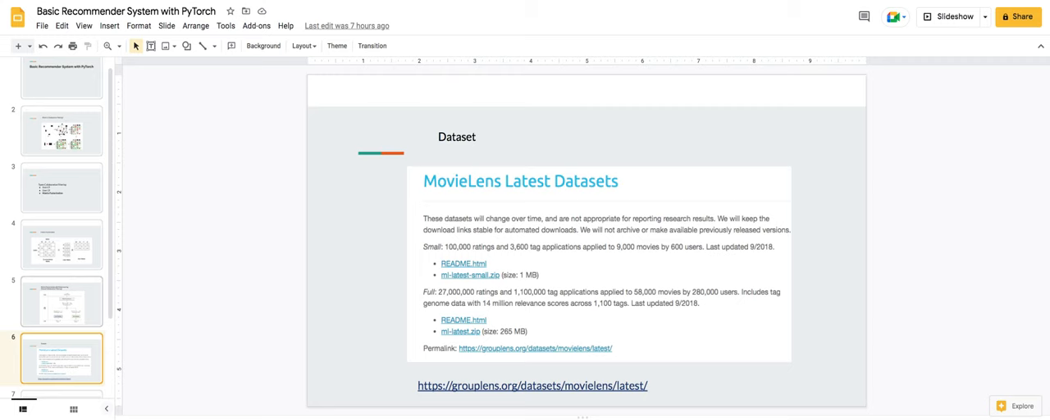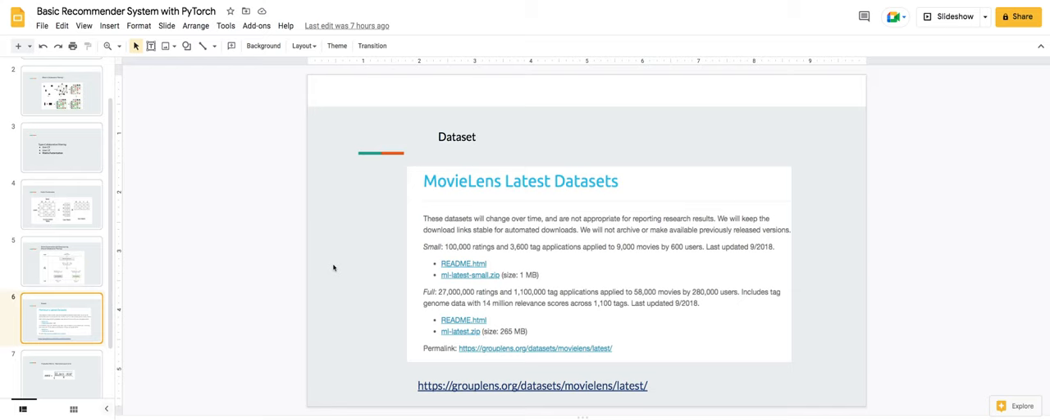So in terms of data sets, we're going to use this very famous MovieLens data set. I put the link here that you can download. And we're going to use the smaller size that has 9,000 unique movies and 6,000 unique users. And it has user ID. So each row basically has user ID, movie ID, and the actual rating.